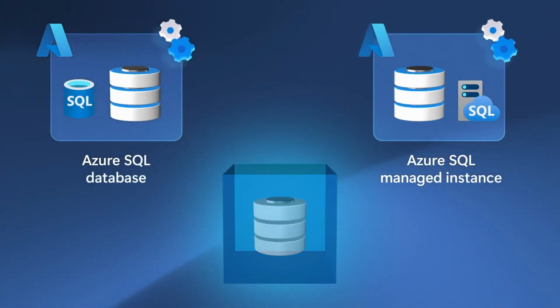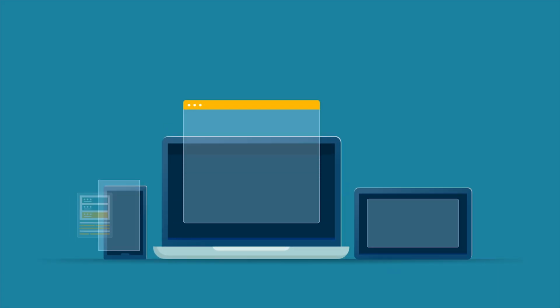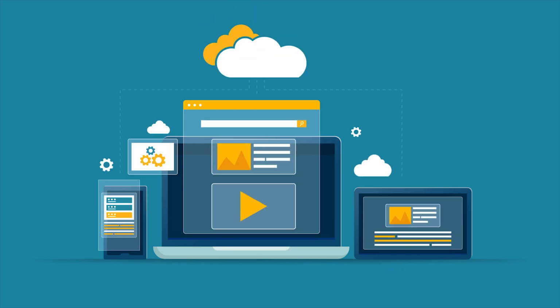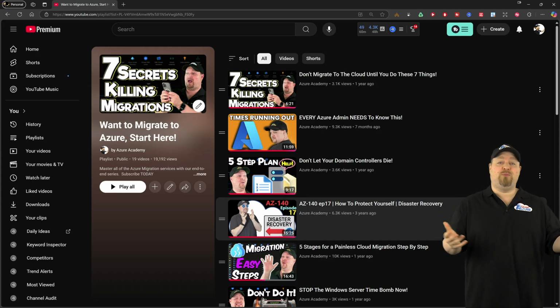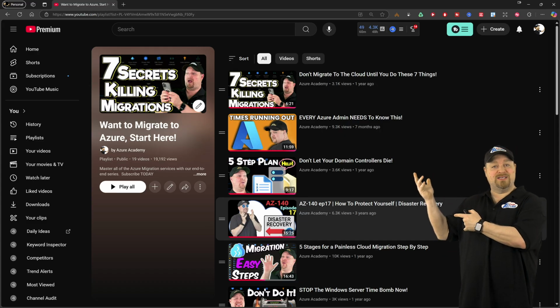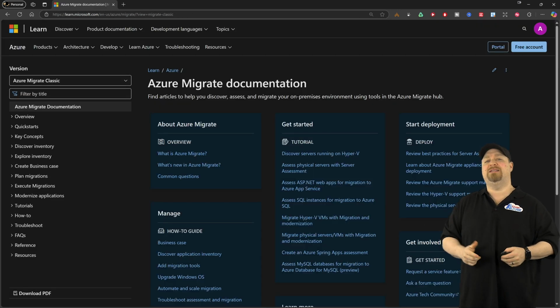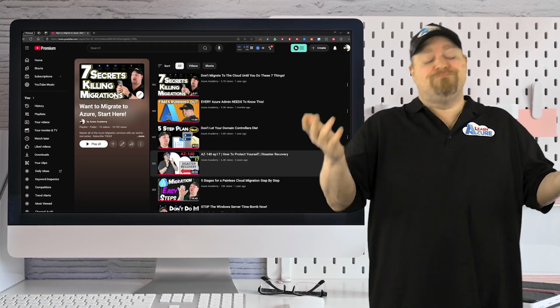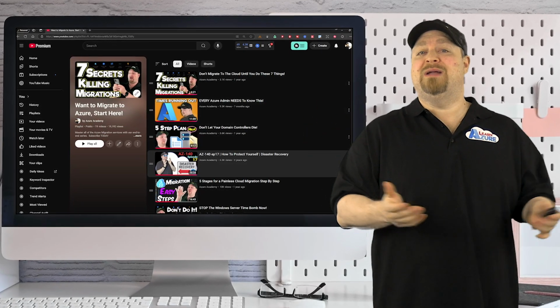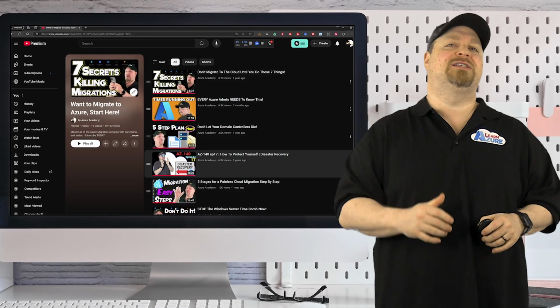And you don't have to move everything all at once either. Azure's hybrid cloud capabilities can keep some of your workloads running on-prem while testing the waters with others. Plus, there's plenty of support, like my migration playlist, as well as the Azure documentation that'll make migrating smoother. So is migrating hard? Sure, if you go in blind, but now you've got a clearer path to success.